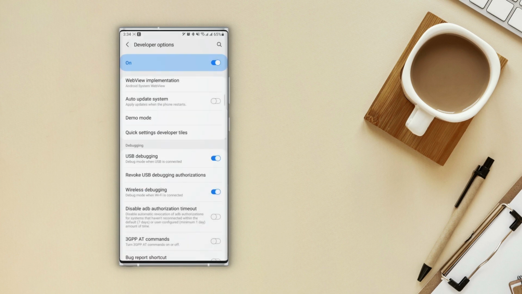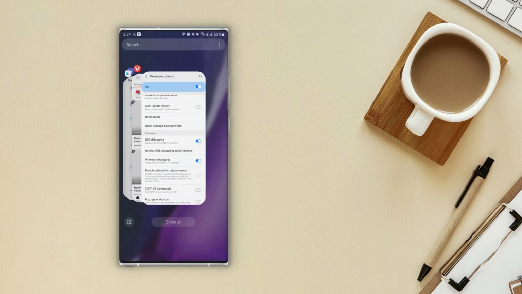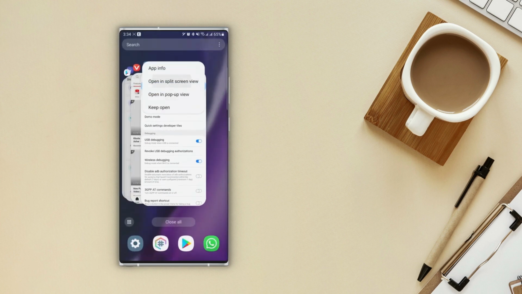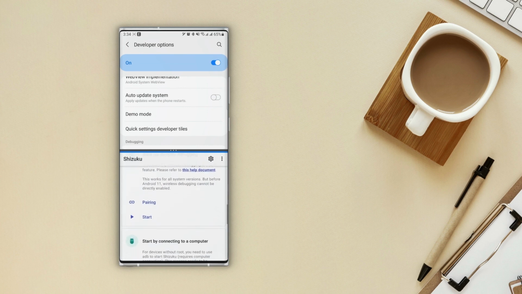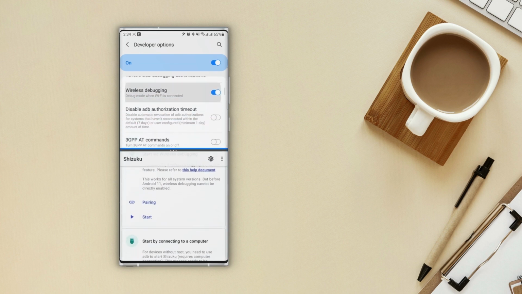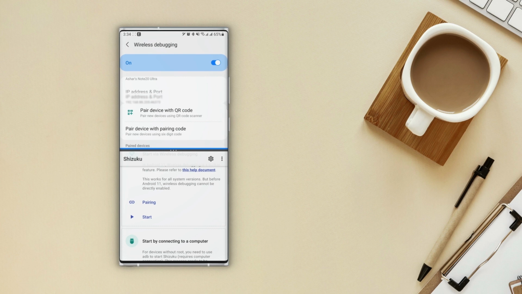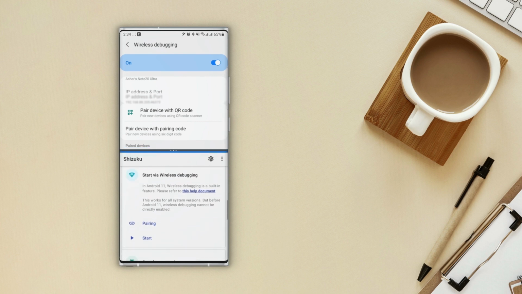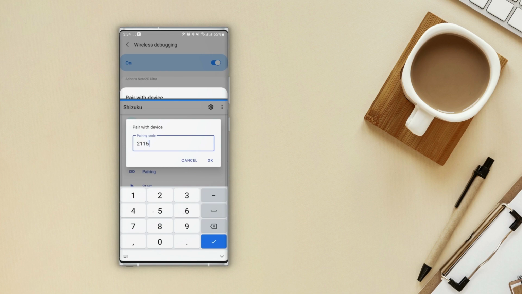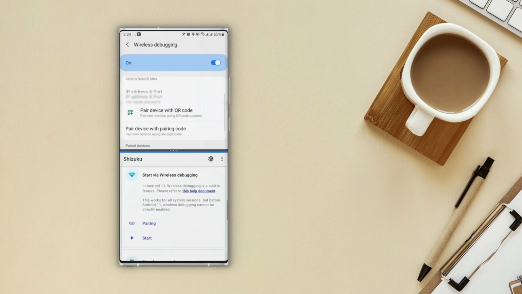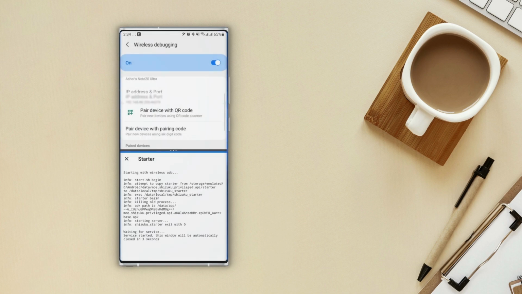After that, open developers option and Shizuku app in split mode. Now in developers options, tap on wireless debugging option and then tap on pair device with pairing code. After that, in Shizuku app, tap on pairing option under wireless debugging option and enter the pairing code. And then click on start and it will start debugging.